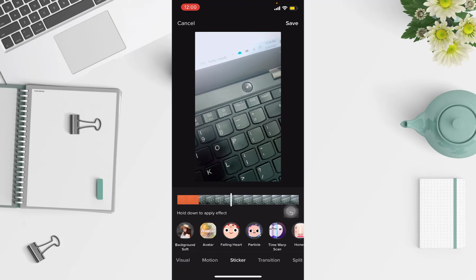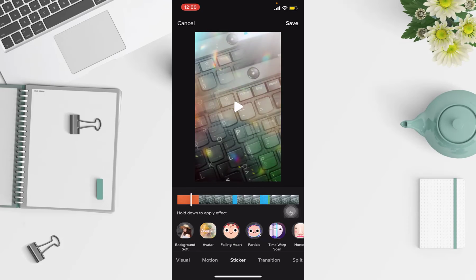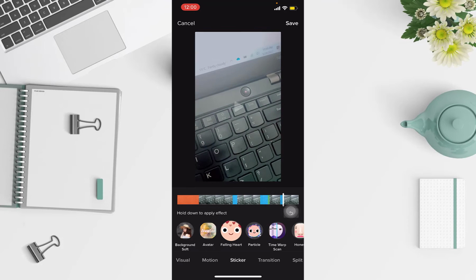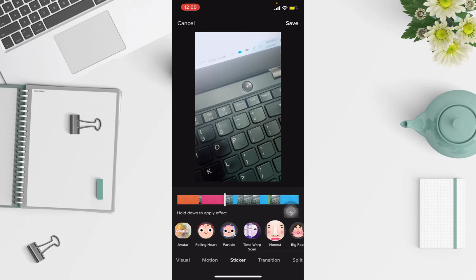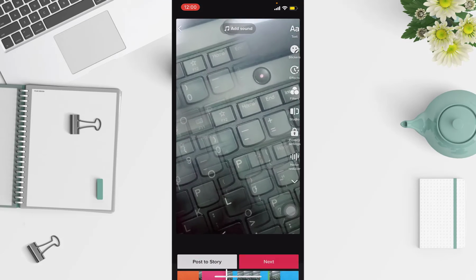So this is how to add sticker effects on your TikTok video. There's more. If you want more, just scroll on your left and you'll find more. So after that, save.